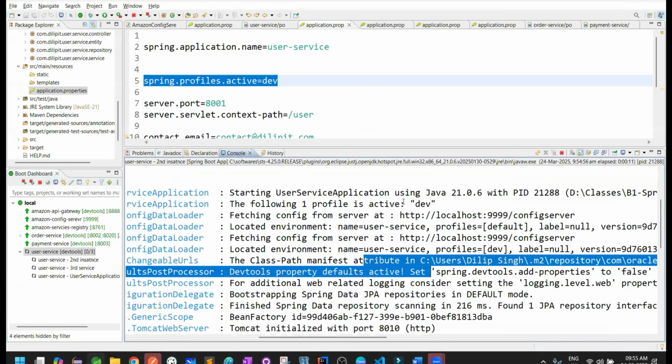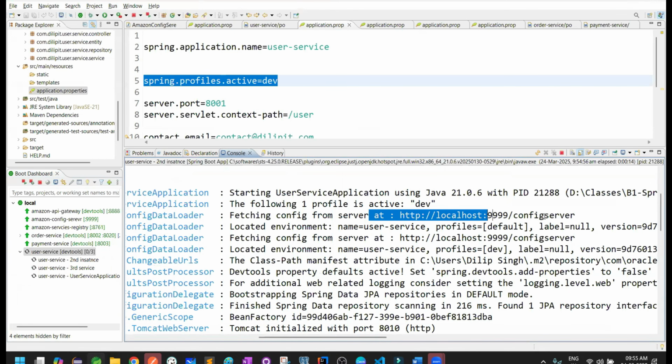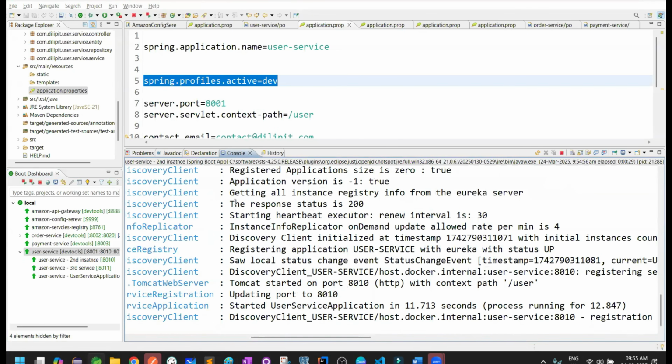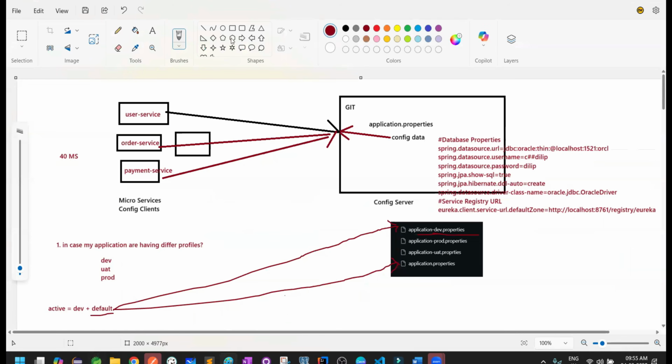Observe the point. It's running on the dev profile and it is connecting to the config server, asking, hey config server, could you please provide me the configuration data which belongs to dev profile. So see here what happened. This time it got started successfully. Why? This time data is not there in the application.properties. It's available in the application-dev.properties. Yes, it is loaded from here.